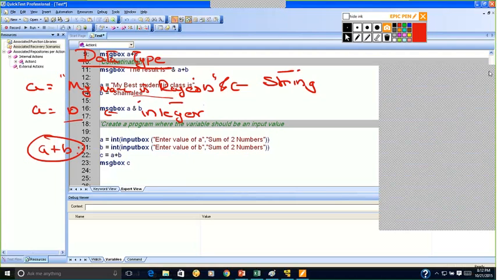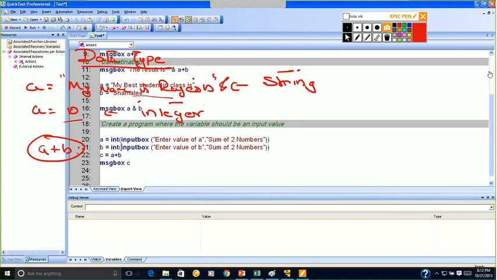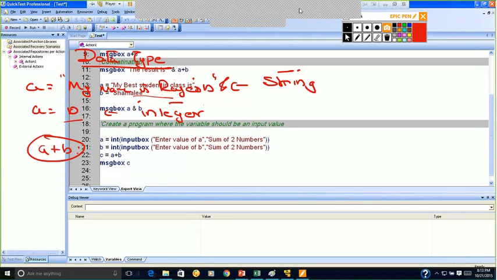So Rajesh, the data type of input box is always a string? Yes, when you are entering any value into an input box, it will consider that value as a string. We have to convert that string and tell the code that it's not a string, it's an integer. Okay. Got it? Yes.